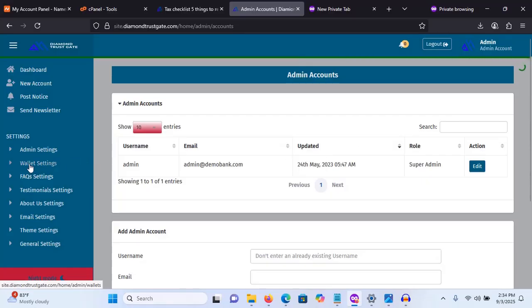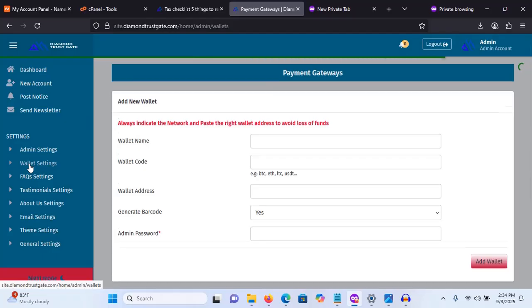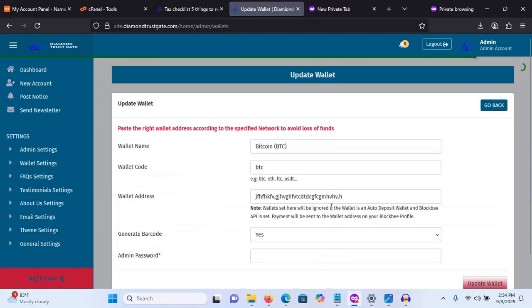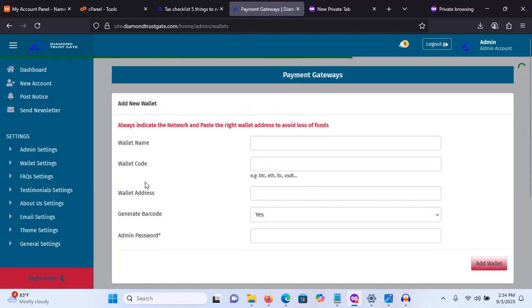Then we have wallet settings. This banking also has crypto payment integrated with it. I'm gonna be going across that very soon. We currently have one wallet which you can edit. It's Bitcoin. You just have to change the wallet address. As you can see, this is just a demo wallet address, not real. So just put your own Bitcoin wallet address here and click on update wallet. From there you can also add more wallet addresses.